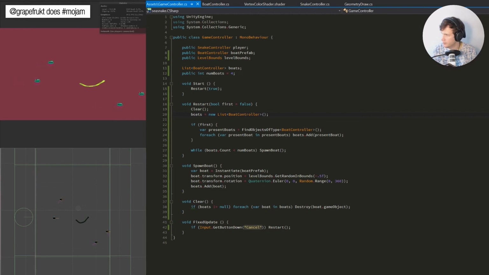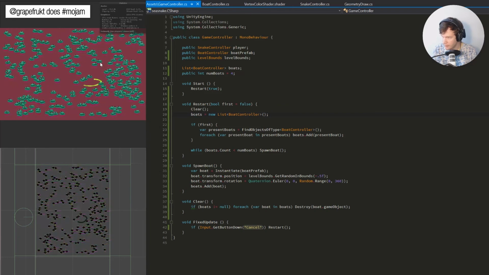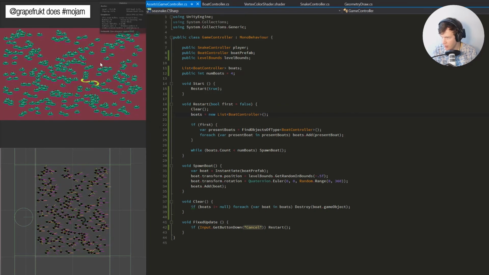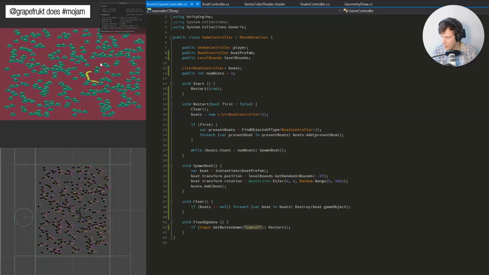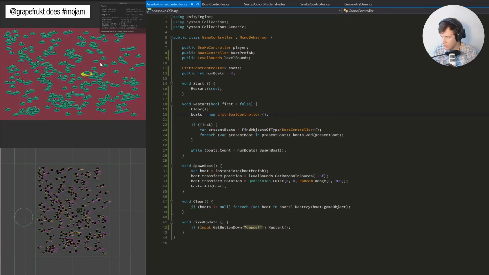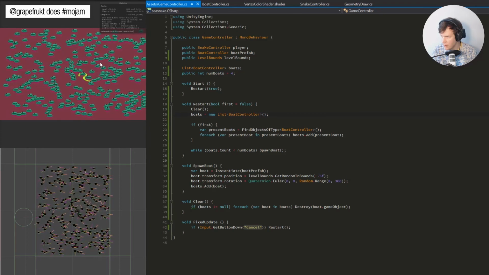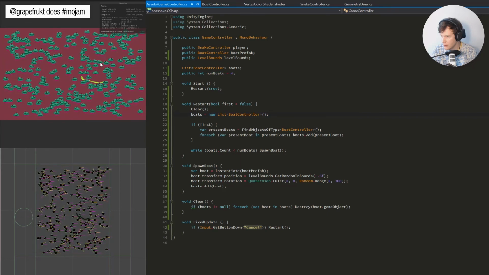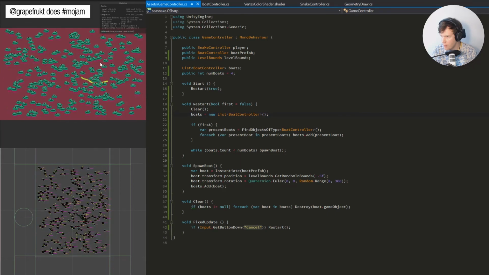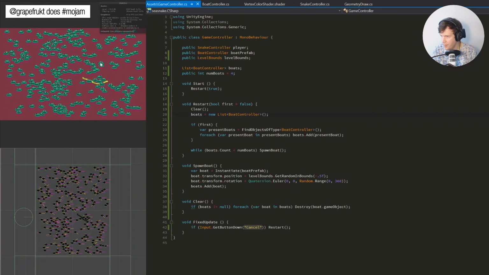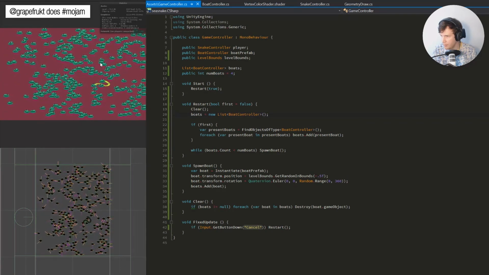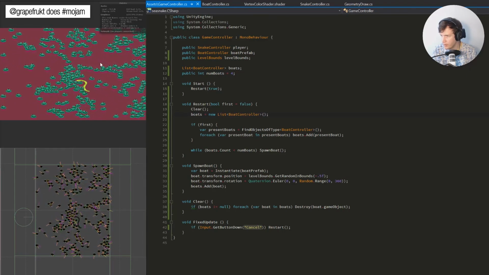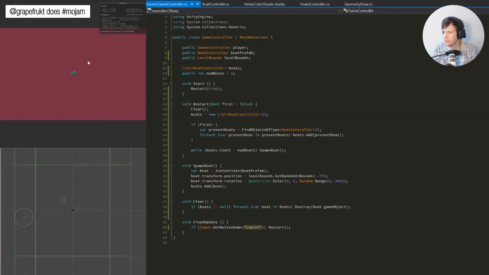I wonder if I can get something to spawn inside the snake. It seems like it's dealing with that pretty well. Like it gets resolved. Yep. That's good. We don't need to worry about that then.